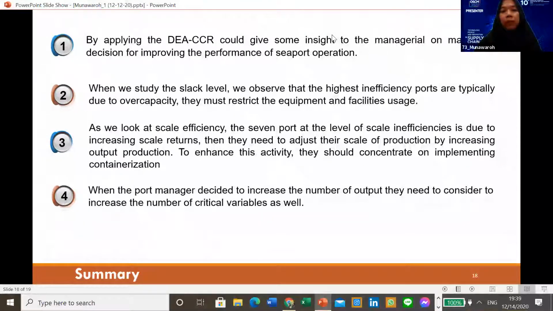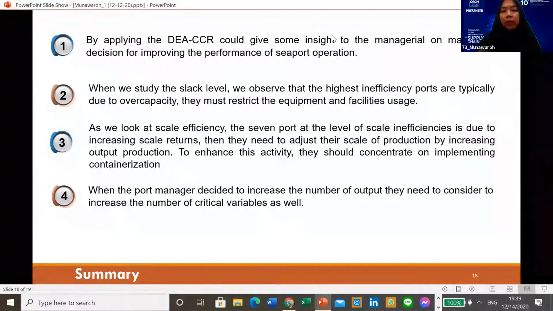And when we look at scale efficiency, the 7 ports' scale inefficiency is due to increasing returns. It means they need to adjust the scale of production by increasing output production. And to enhance this activity, they should concentrate on implementing containerization. When the port manager decides to increase the number of outputs, they need to consider increasing the number of critical variables to avoid bottlenecks in the process.